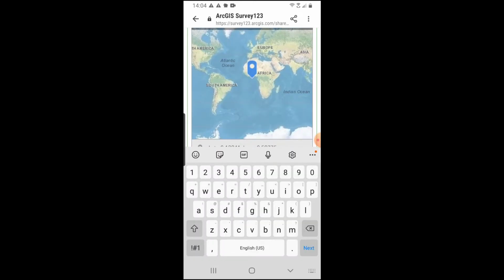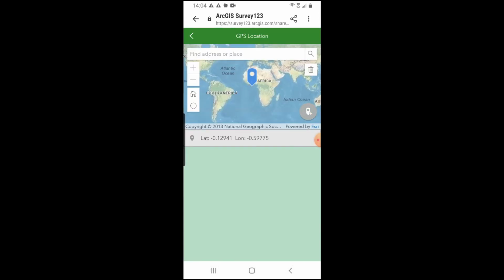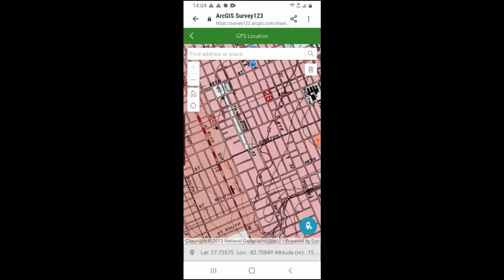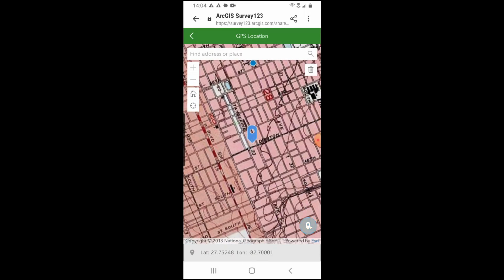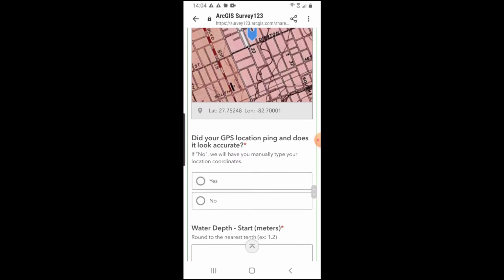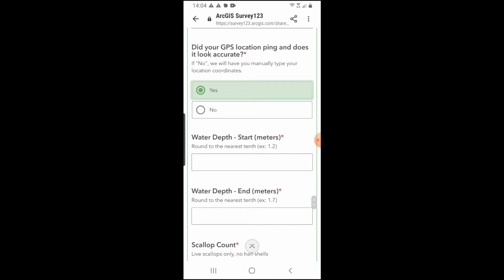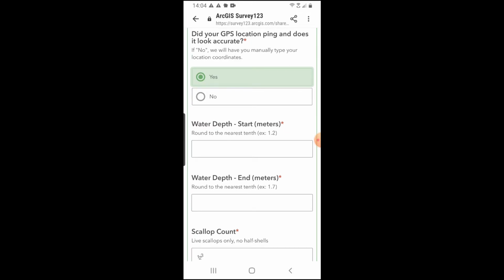For your GPS location, Survey 123 allows you to ping your location simply by clicking on the map. So you can click on the map and it should show you the location that you're at, or at least very close by. Do make sure that you double check that your location ping is accurate and say yes or no. If it is not accurate, and you can tell it is not accurate from the map, you will need to manually put in your latitude and longitude, which I will show you how to do momentarily. Let's assume it's correct, and we will move on to water depth.